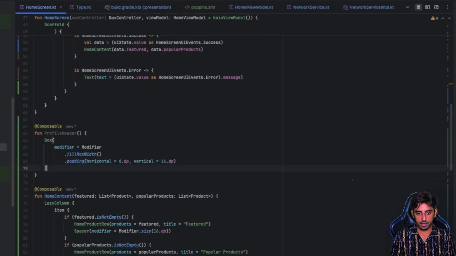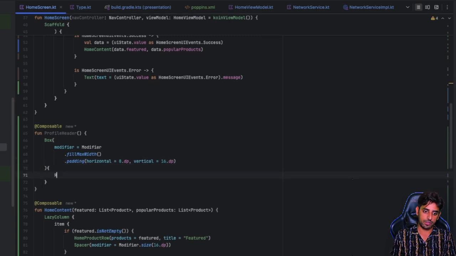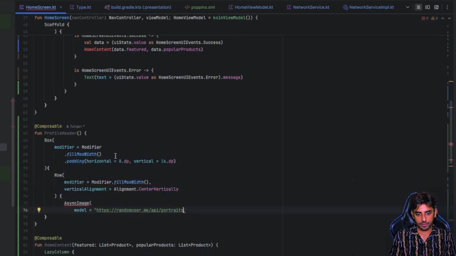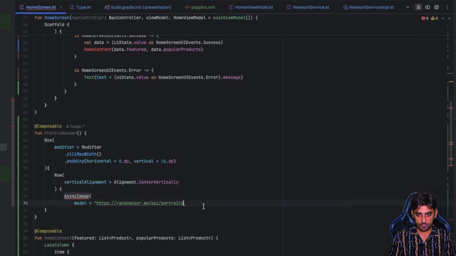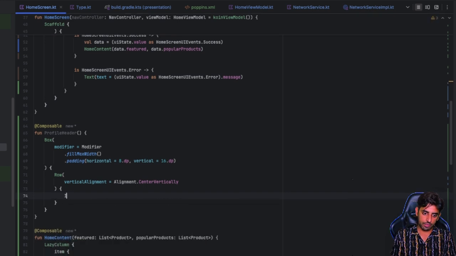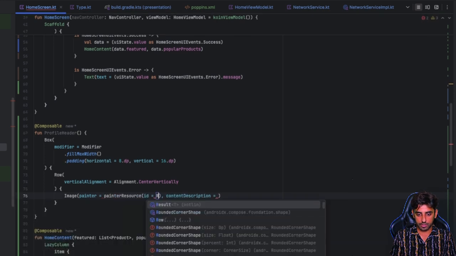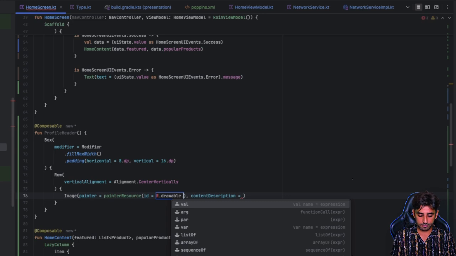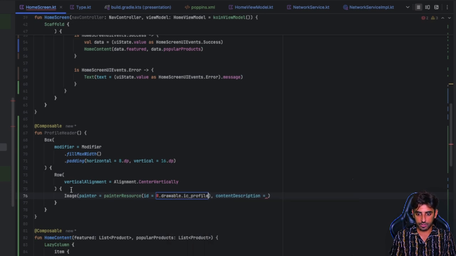And then after the box, what we'll do is that we'll create a row, and this is not going to be like this or this. So now we have a row, and this row needs to have an image. Okay, and then image will say painter resource, and then R.drawable.ic_profile. I'll use this for now.